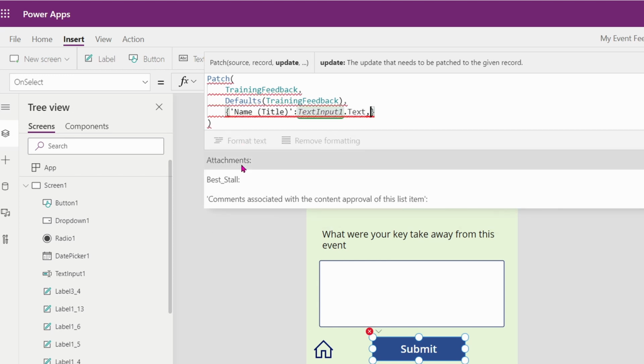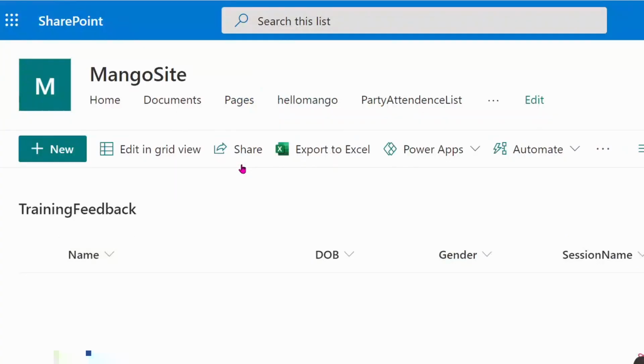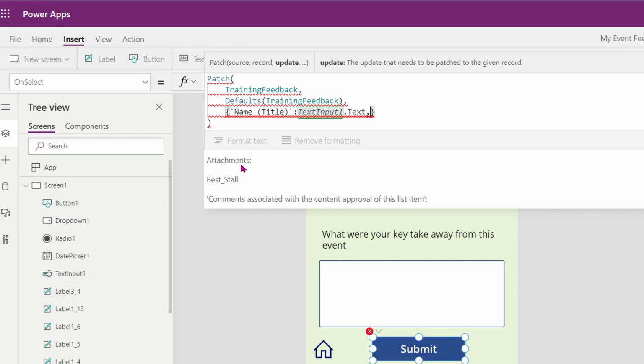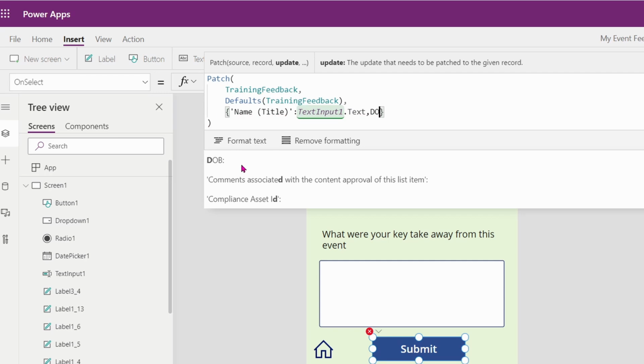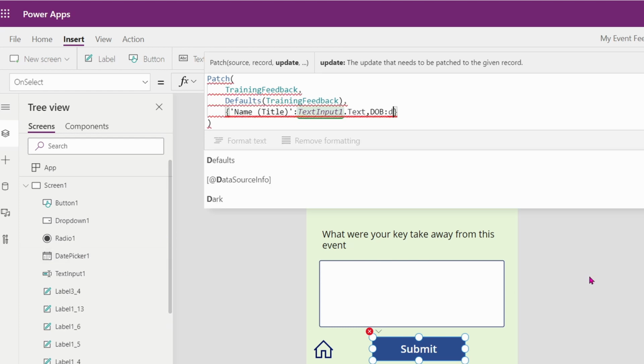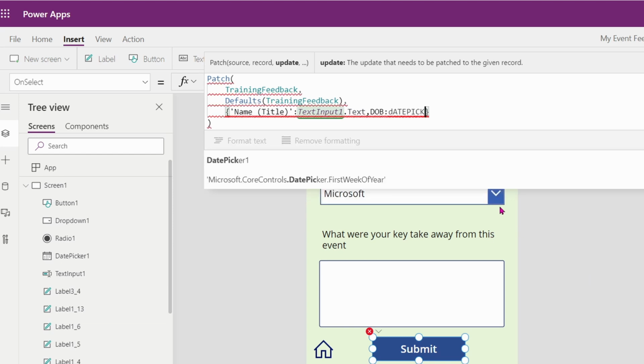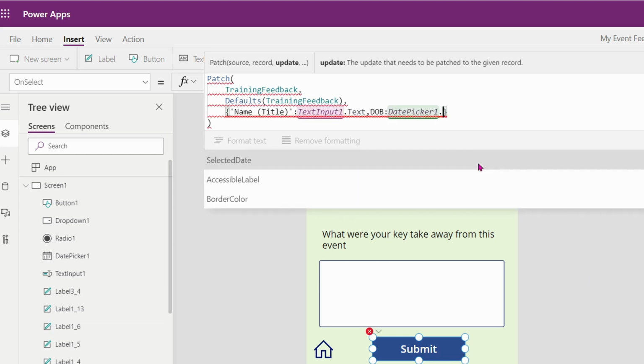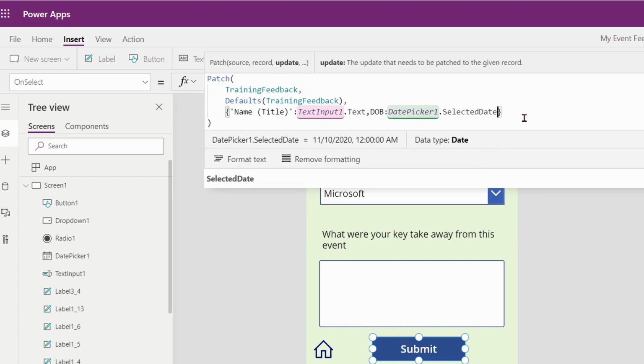Then I will put a comma again for the next field. The next thing is the date of birth, and for that I will say the name of the field is DOB. Again, date of birth is coming from your date picker control, which is this control over here. So now I will write something like DatePicker1.SelectedDate. Once I do that, it will fetch the value.